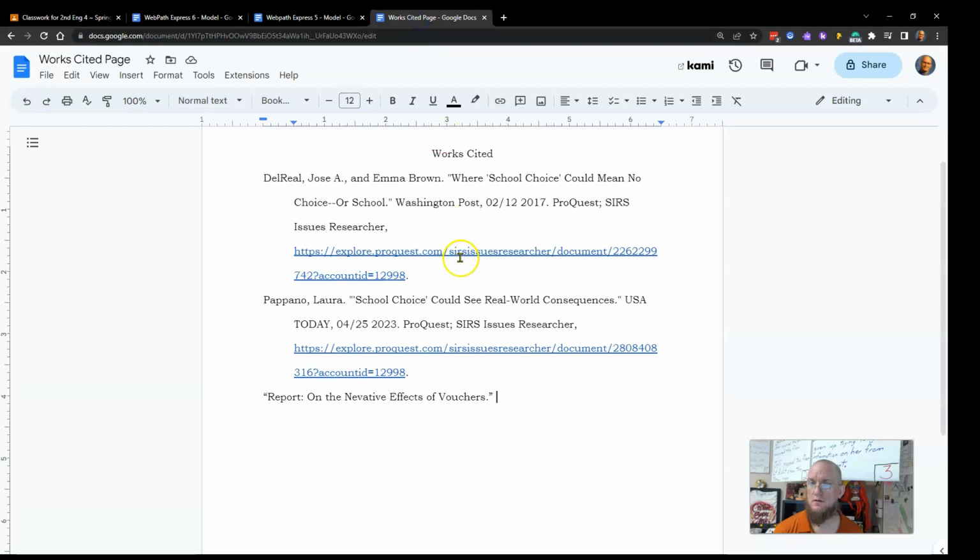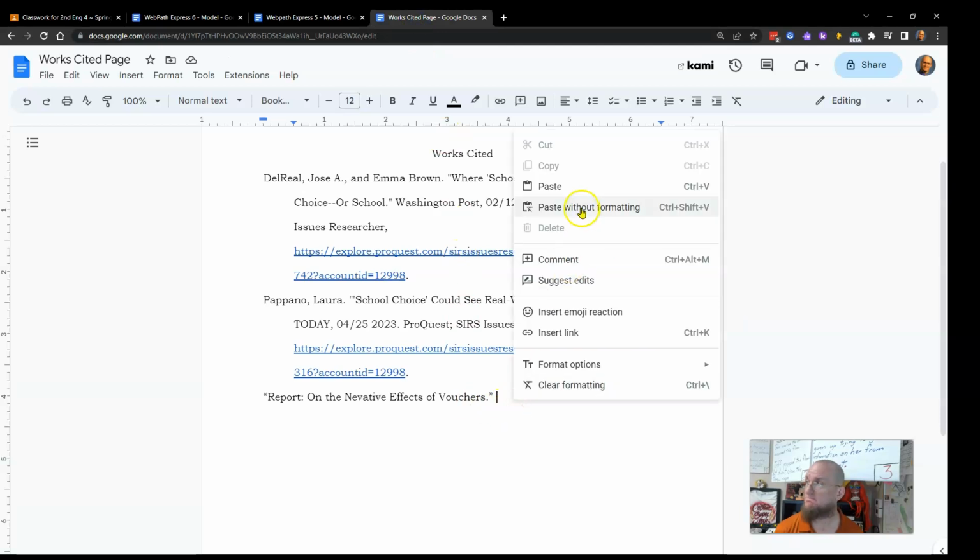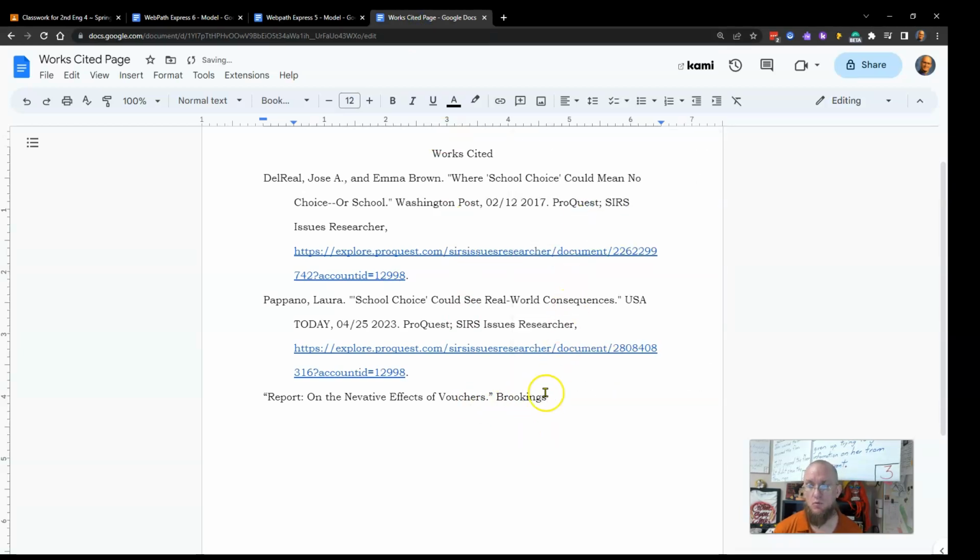Brookings. So I'm going to paste that in. Now, whatever this element is, whether it is an organization or a publication, and I see it here, this is messed up, and this can happen sometimes when we copy and paste without formatting. These things all need to be italicized. The Washington Post should be italicized. USA Today should be italicized. When I copied and pasted those over, they didn't carry that.